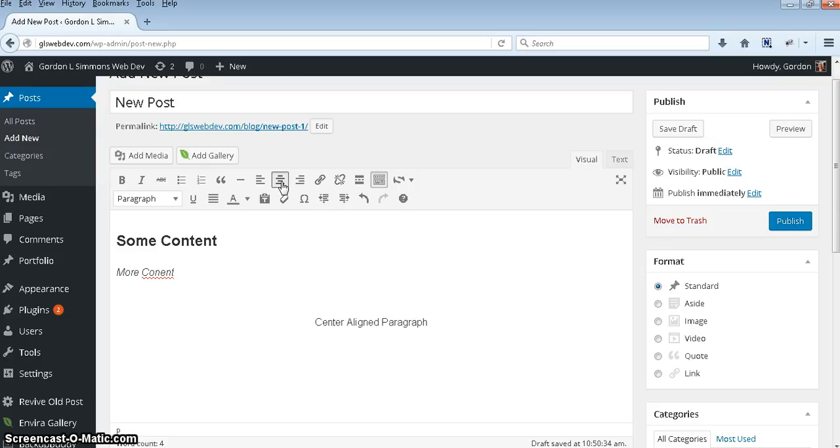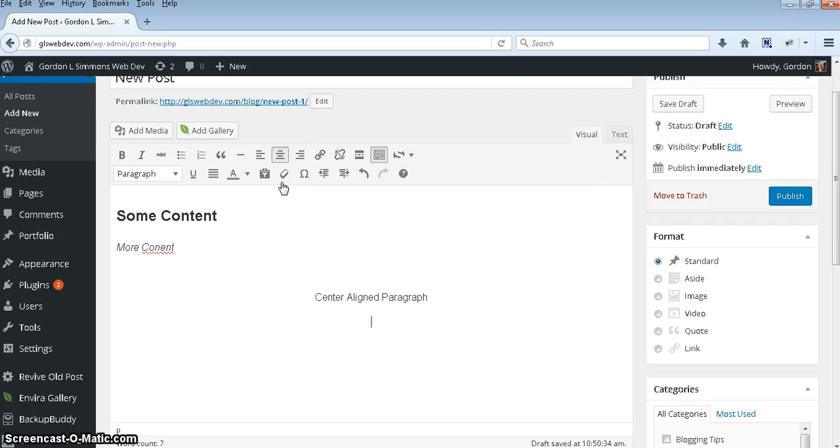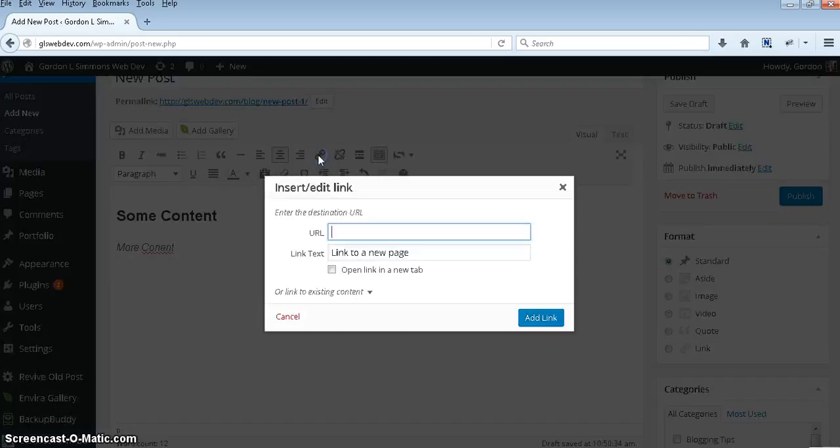If you've ever dealt with Microsoft Word or similar programs, this is all pretty much normal stuff for you. We can create a link by creating a line, highlighting it, and you can see Insert Edit Link, and we could give this new link an address.